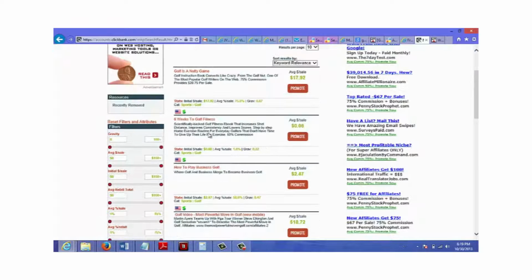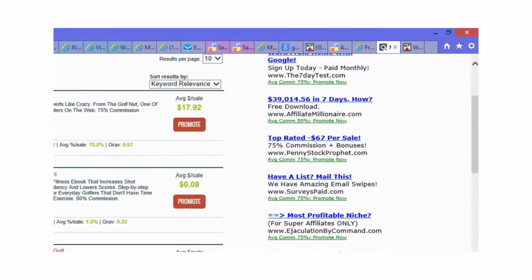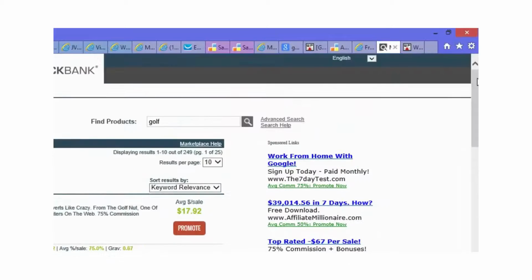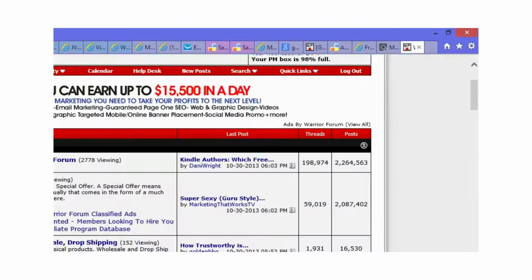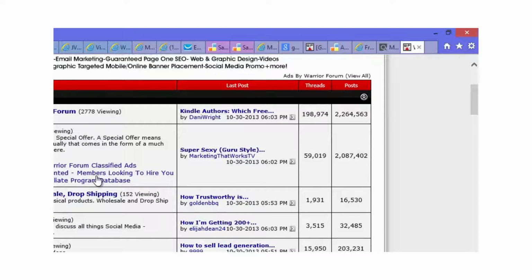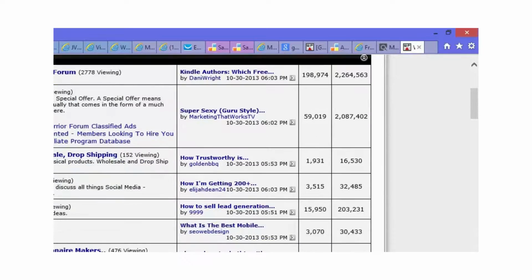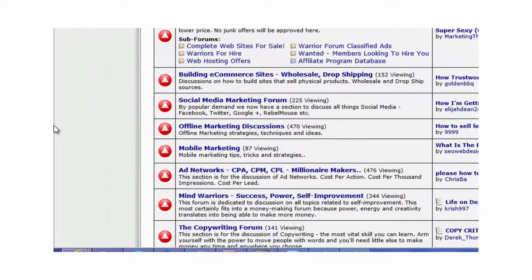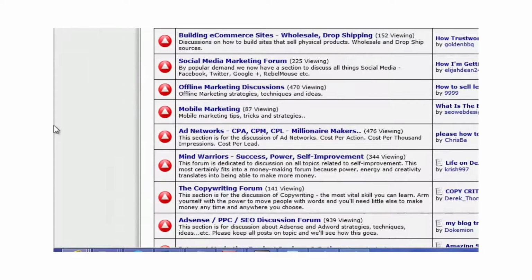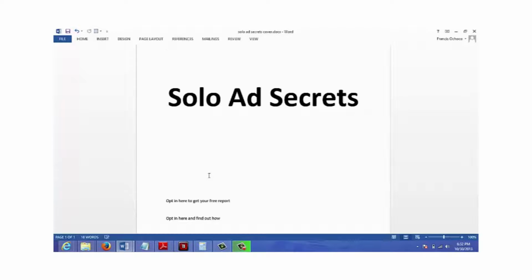And lastly, another place you can find solo ads is by going to the Warrior Forum and just posting an ad in there saying that you want to buy solo ads. Now that you know where to find solo ad sources, let me share with you a couple of tips on how to get the most out of your solo ads.